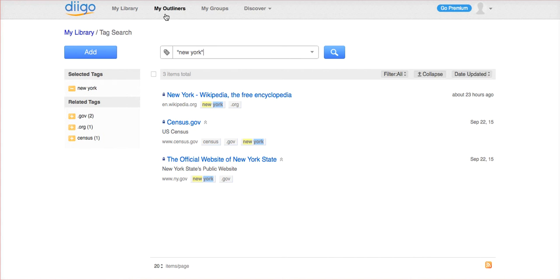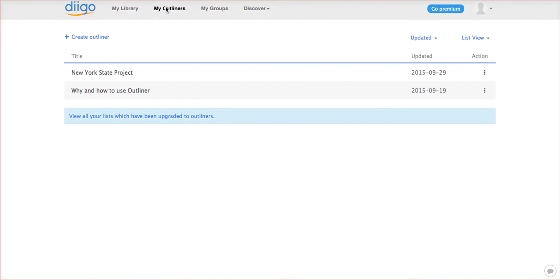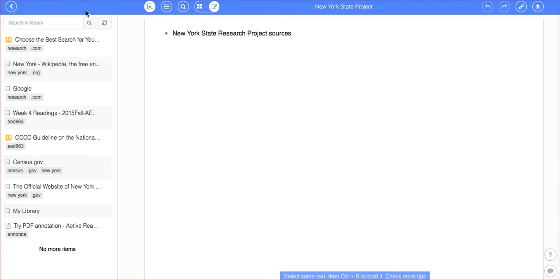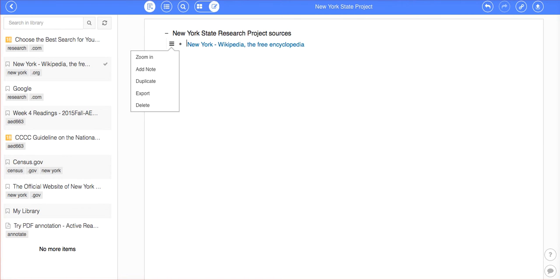You'll also see a function here where you're going to see My Outliners. In My Outliners, I've already begun one called New York State Project. From here, I can take articles that I've collected in my library and I can add them right into this document. For example, New York State Research Project. Okay, so which sources might I want to highlight in my outline? Well, the Wikipedia site, so let's just drag it over.